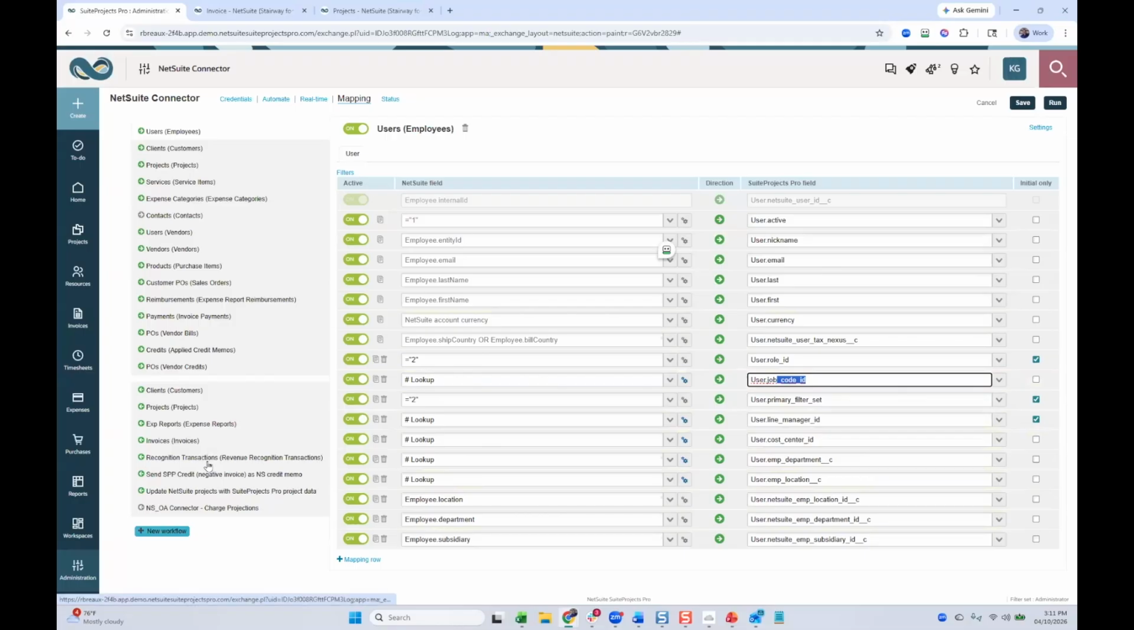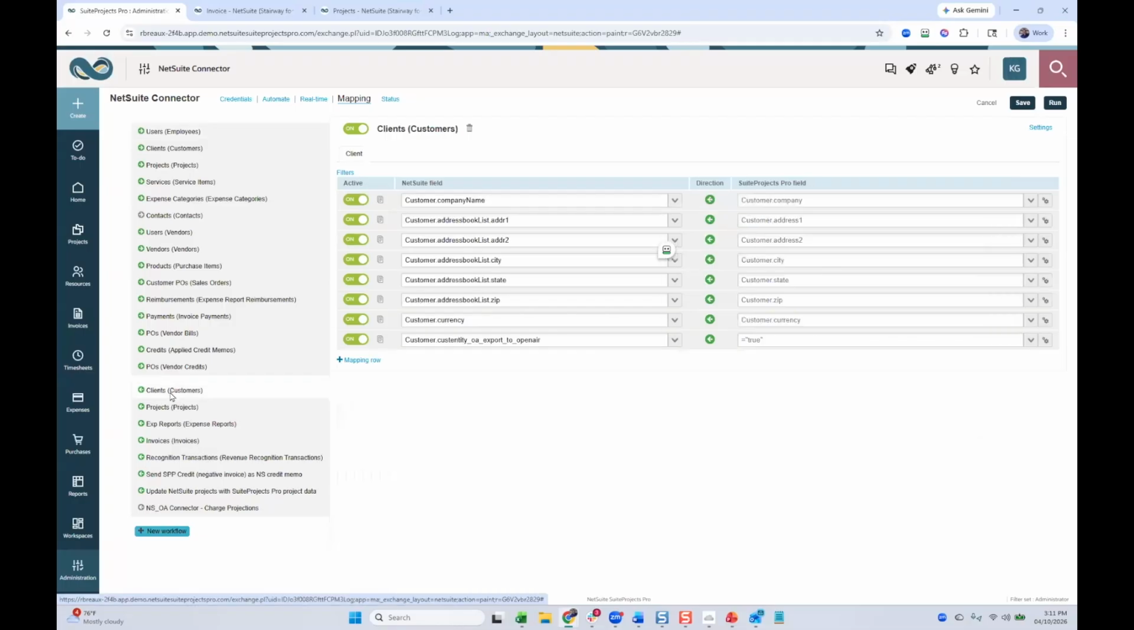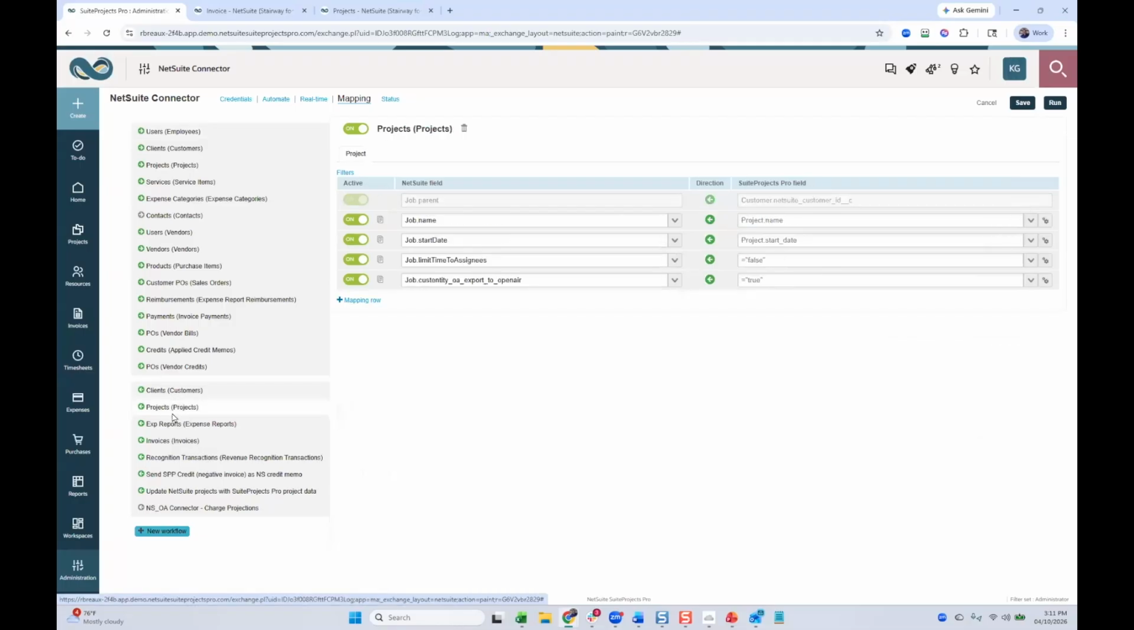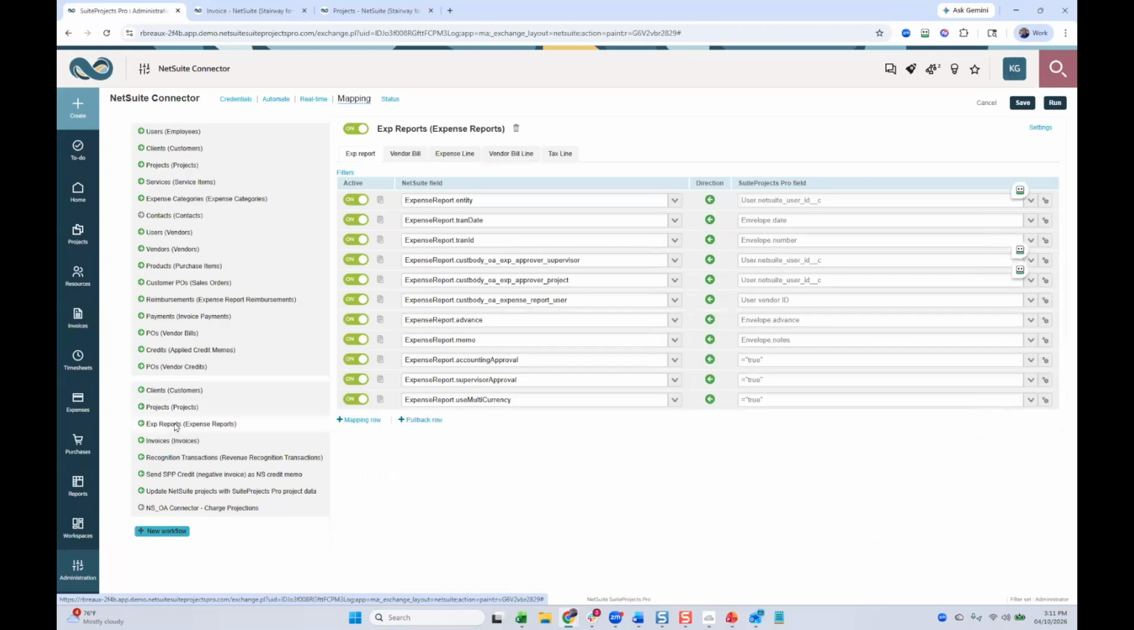So easily go in and set the mappings that you want to flow from one system to the next. You don't need to be able to code. There's no overly complicated process here.